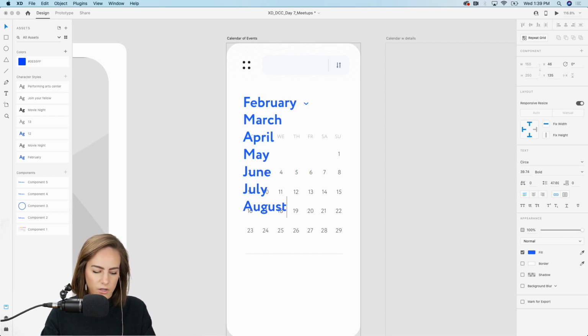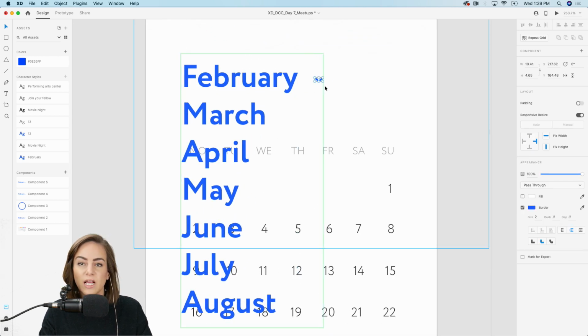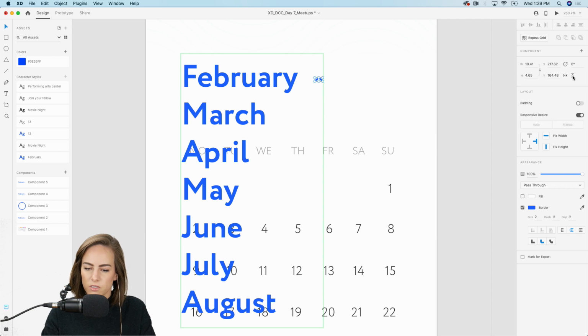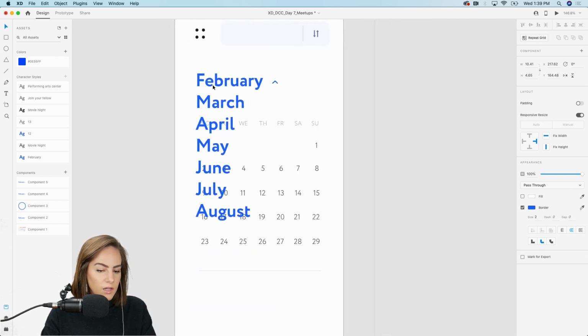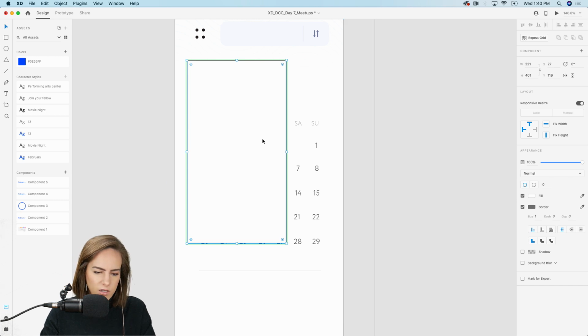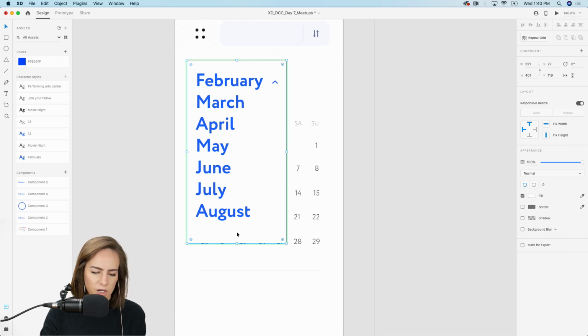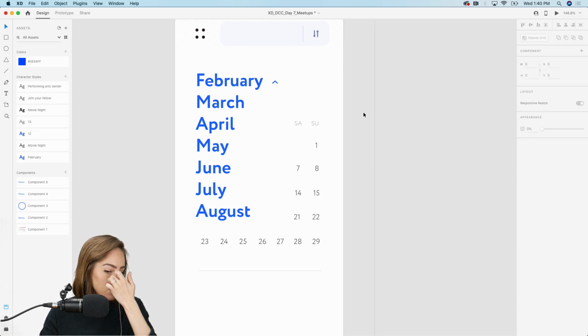July, August. Okay, I'm just gonna do those for now. And I want this little drop down arrow to just flip. So I'll press this over here. And I want to add a background, just something so we don't see all of this part of the calendar behind. So I'm gonna send this to the back. And I don't want any border, just kind of want it to look modern, with the big bold text like that. Okay, so that looks good.